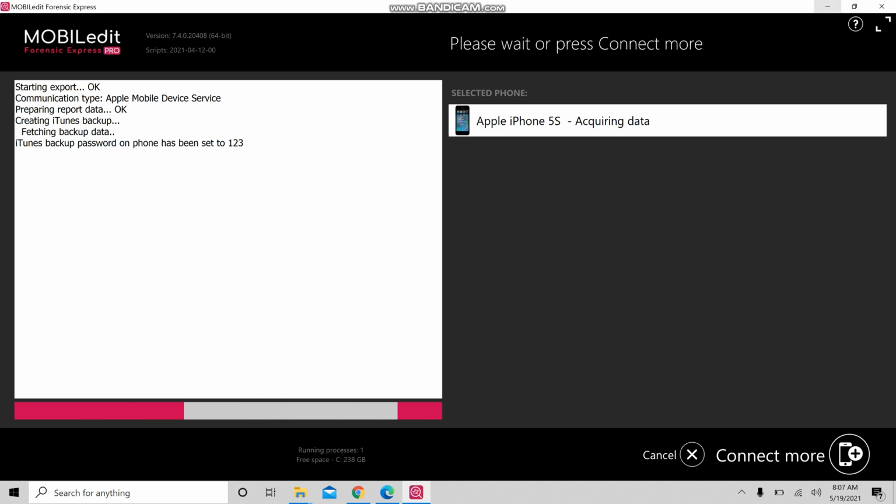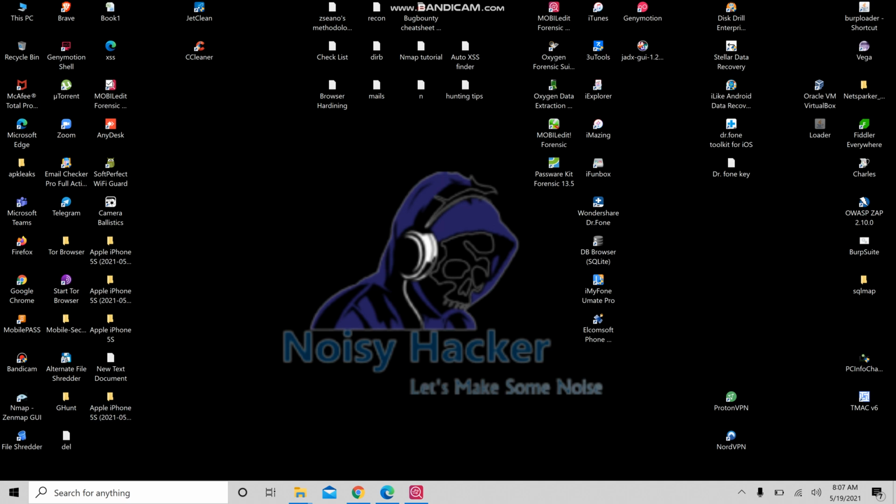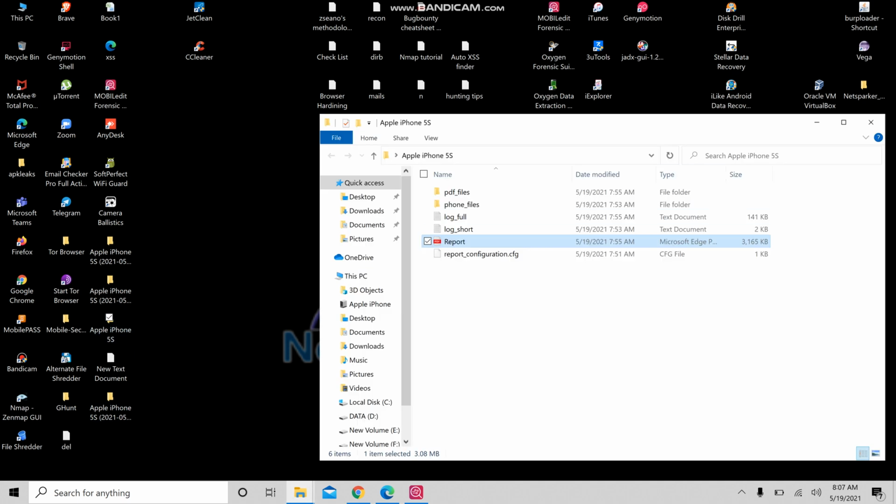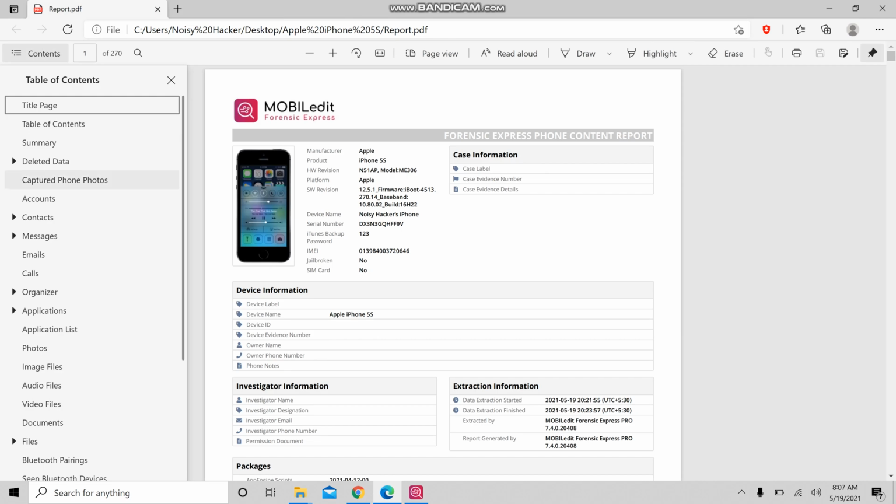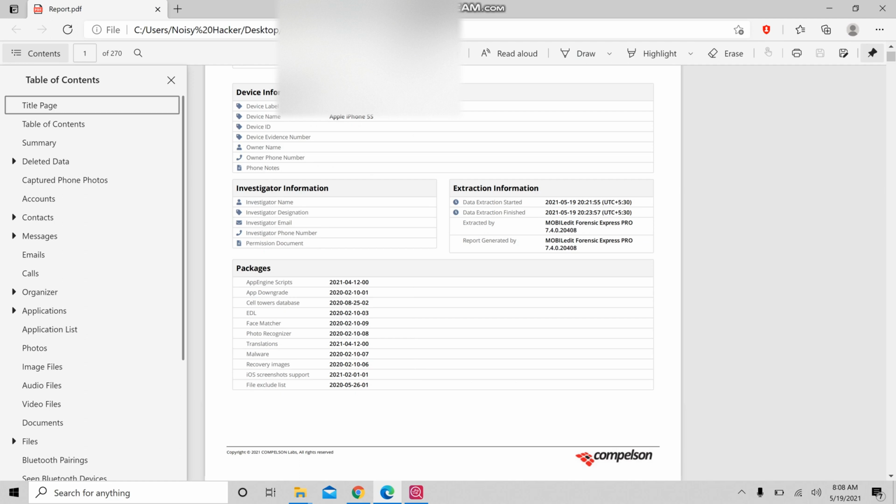I already generated a report, so let me open that report and analyze it. The first thing is the device name, device model, hardware IDs, the password, iTunes backup password, IMEI number, whether it's jailbroken or not, and SIM card information. We can find the juicy information from here.